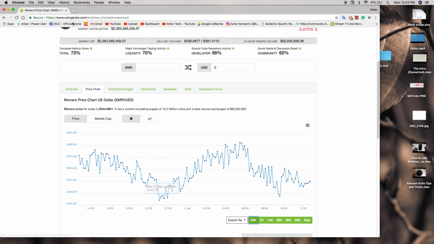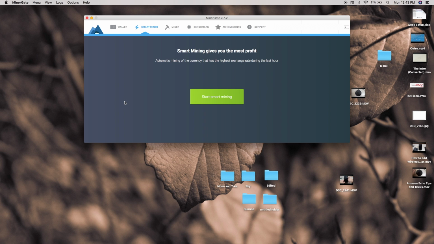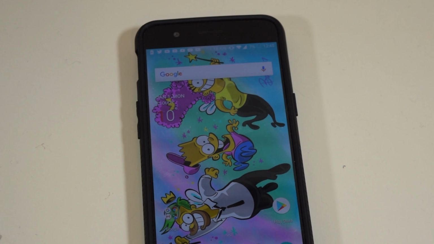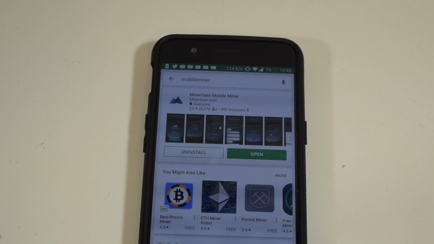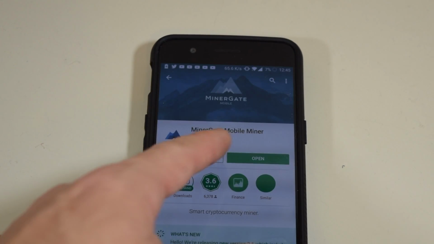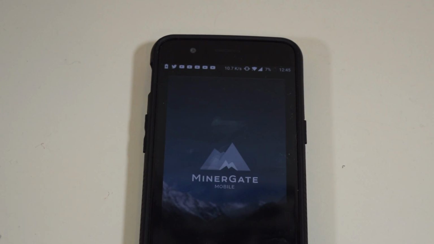So for what it's worth, I think Monero is the best one to mine right now, but it's all up to you. Now I'm gonna head over to my phone, where I will show mining on the cell phone. Now, I know you're watching this on your phone probably, but now what you want to do is search up Mobile Miner, because that's the original website in MinerGate. Now, when you open it, it'll probably show up with everything you need to know. I'm gonna take this out of here first.